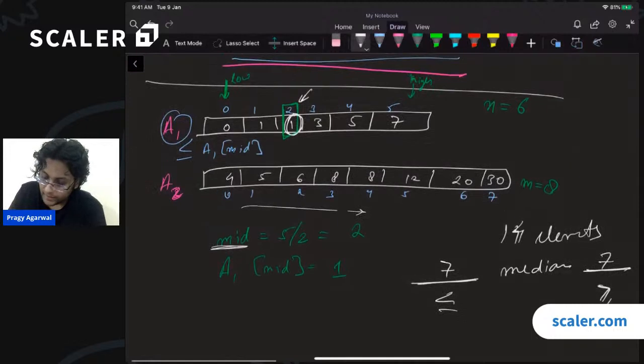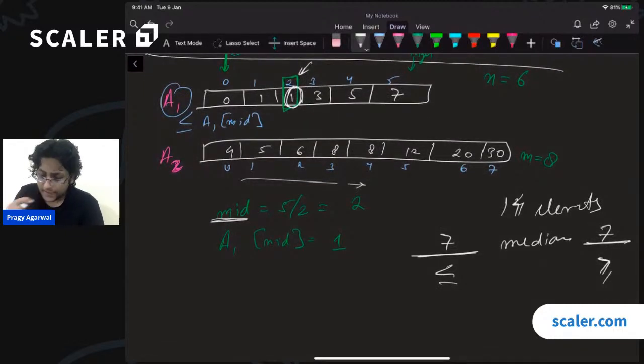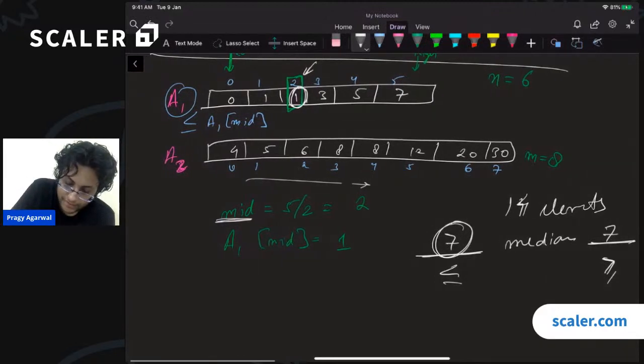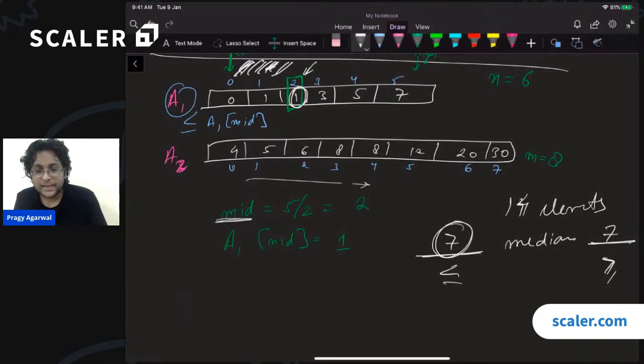So if 2 of these 7 lesser elements come from A1, then how many of the lesser elements should come from A2? Well, 2 are from A1, so 5 must be from A2.